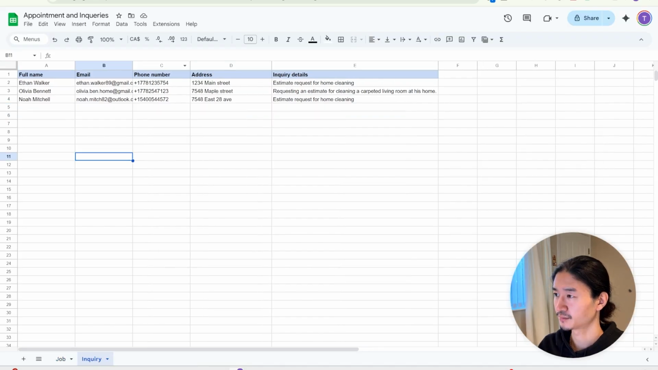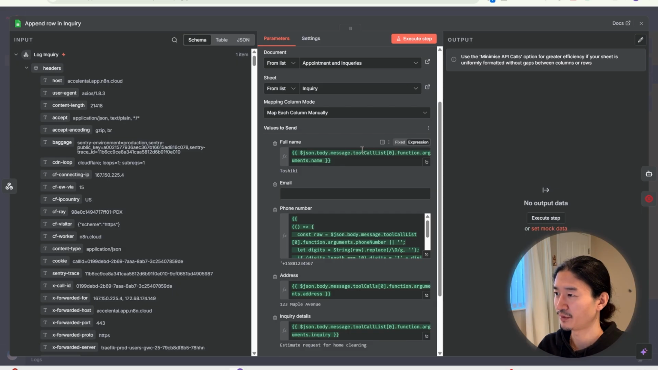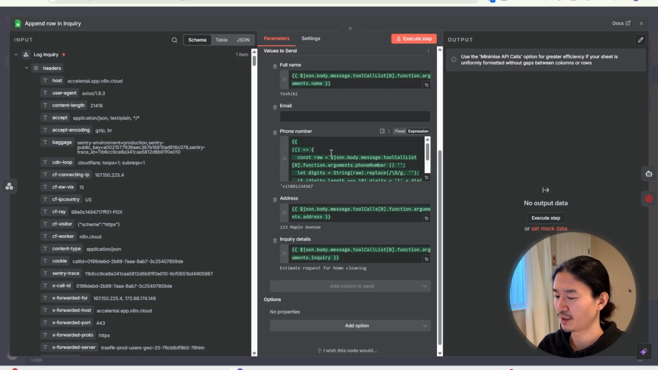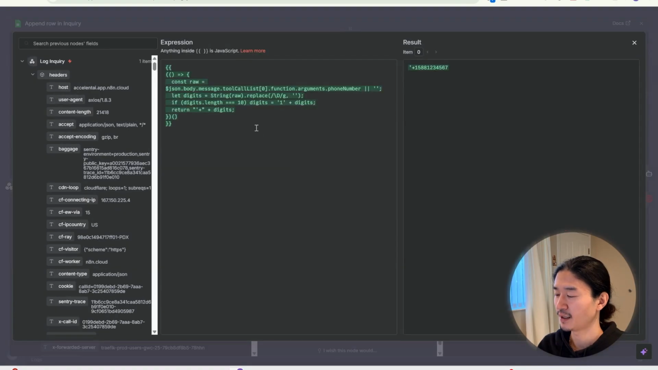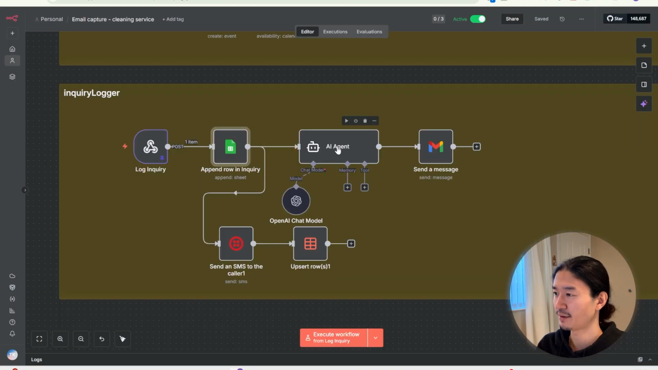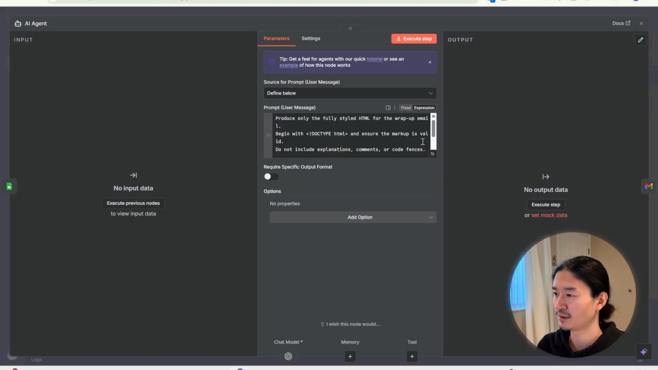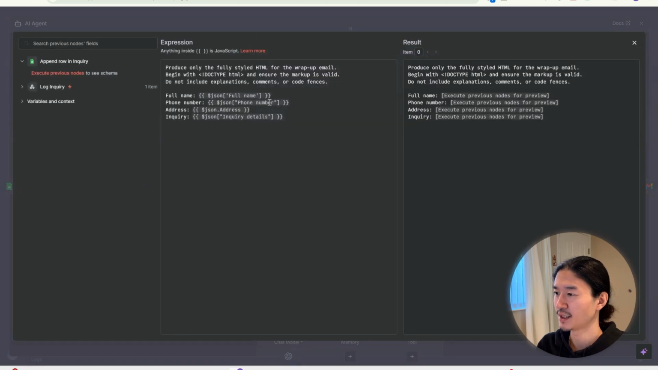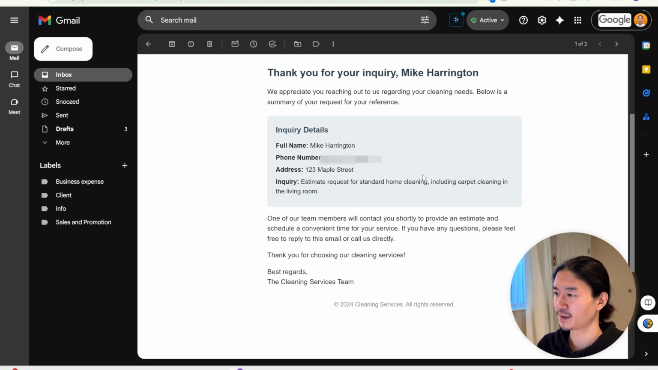This sheet maps the full name, address, phone number, and inquiry details. For the phone number, I use an expression to convert it to the E.164 format. Next, there is an AI agent node that's prompted to generate an HTML email, which gets sent to your staff. This is the email the node sends.